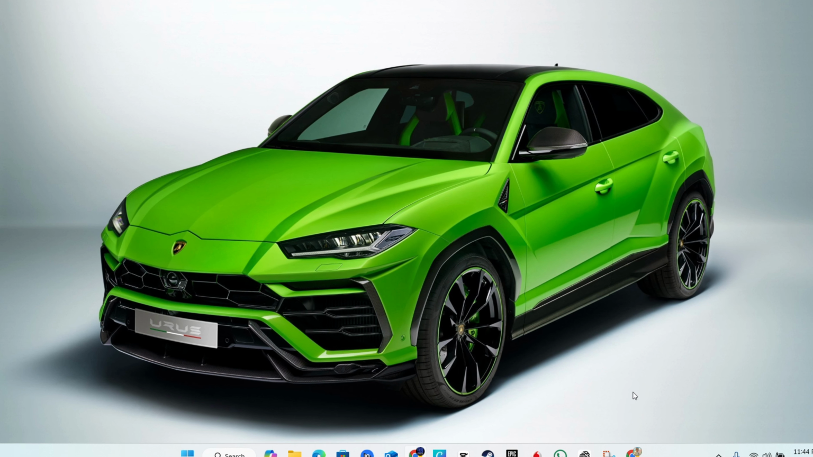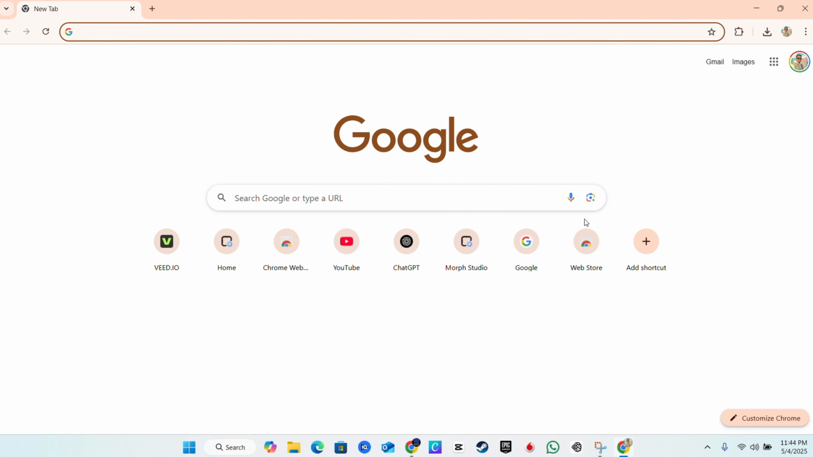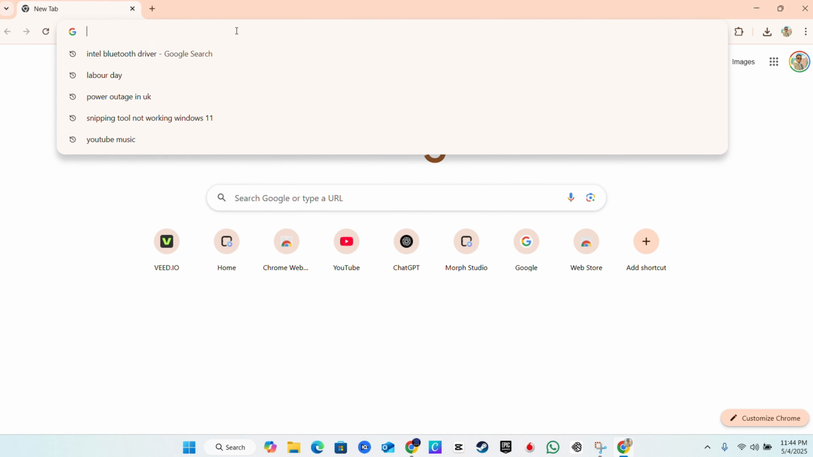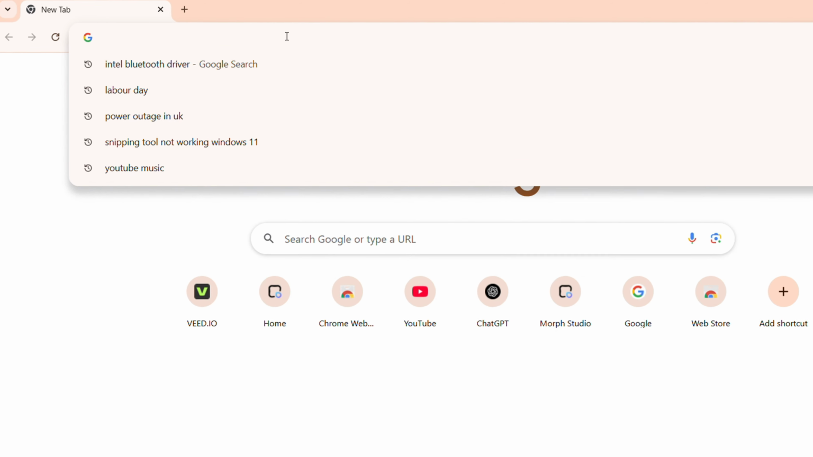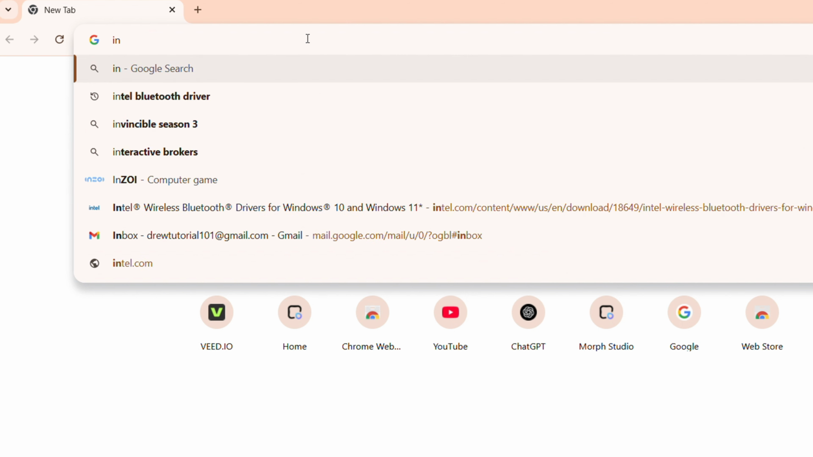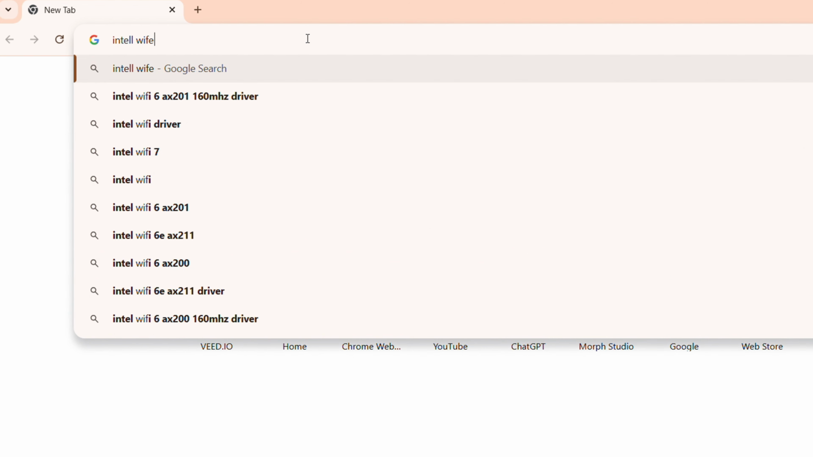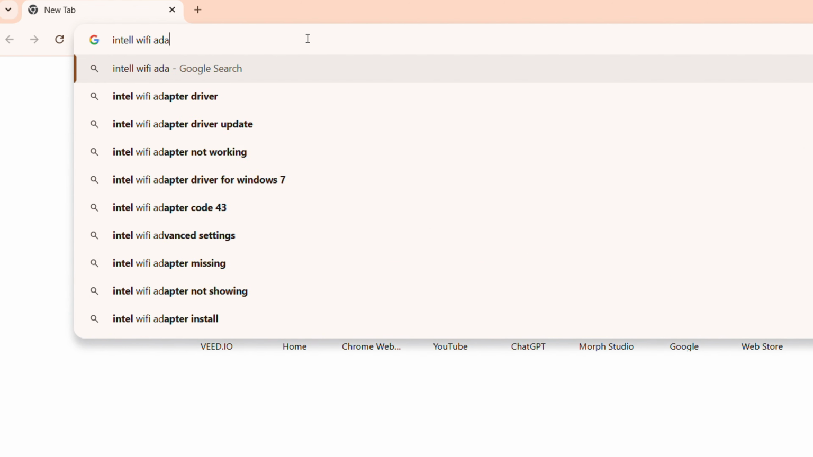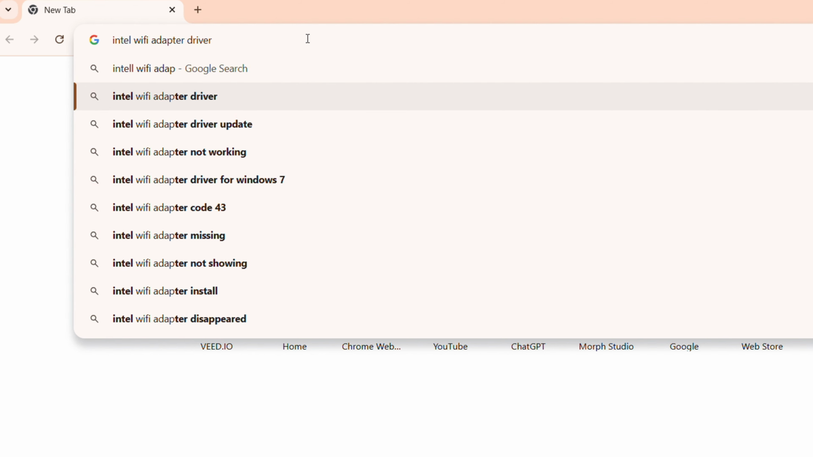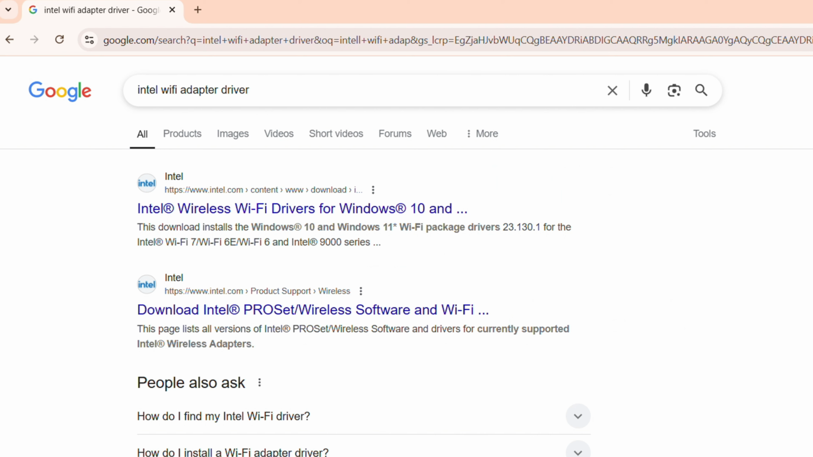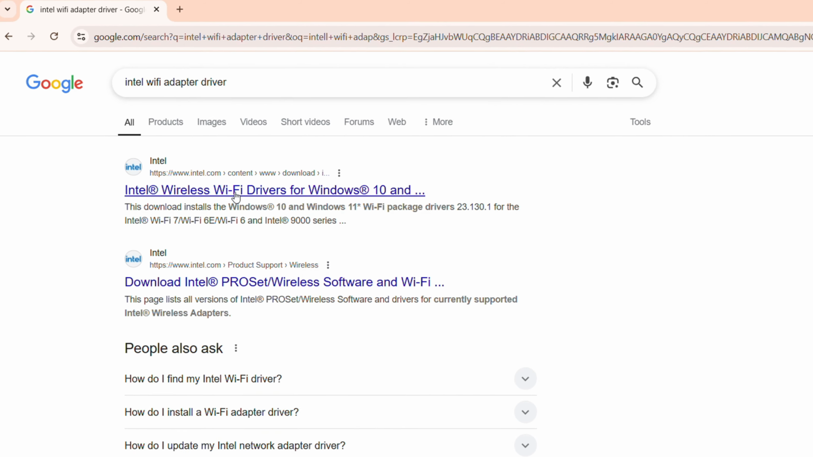The next way is to visit the Intel website and get it there. As you know, I am currently using Intel, so you can easily type in something like Intel Wi-Fi adapter driver. If you type that in, guys, it will take you over to Google search, and you'll most likely find in the list, as the first option, the Intel website. You can click on that.